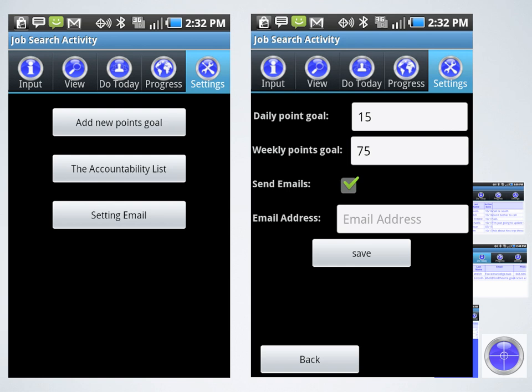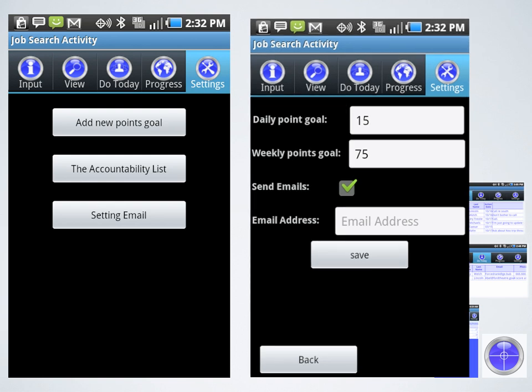Sending emails, if you click that box and then put an email, an existing email address of yours in there, the system will send you a reminder if you fail to update the system for a period of 2 days, providing you click on the Android application at some point during that period.